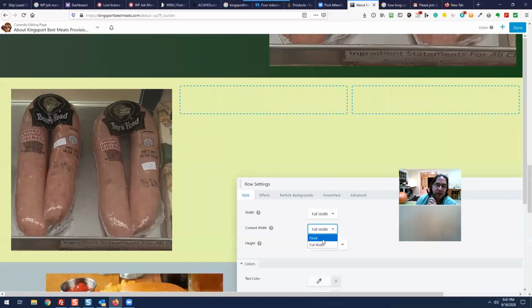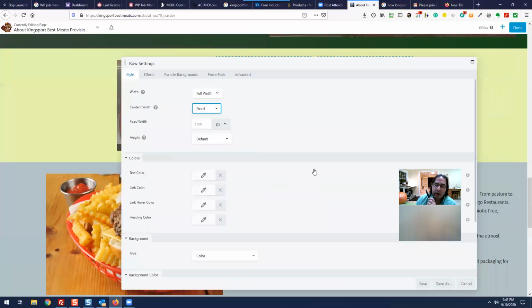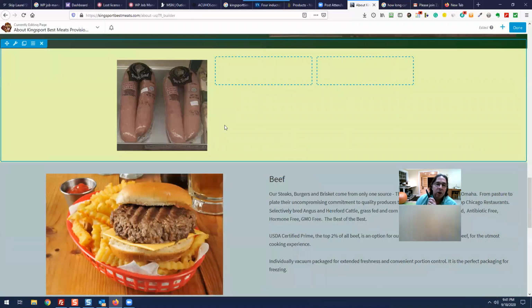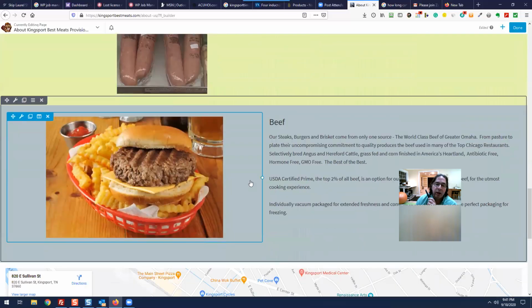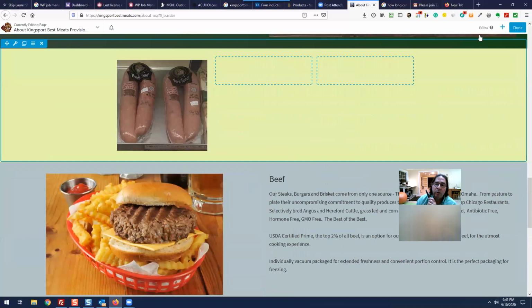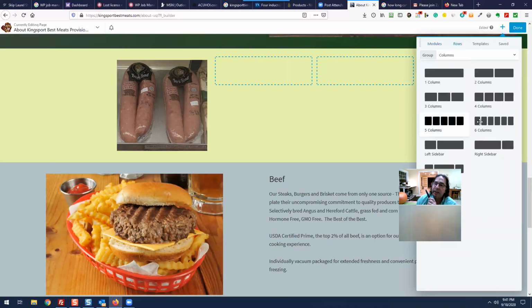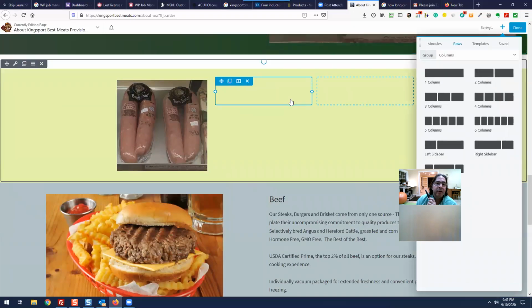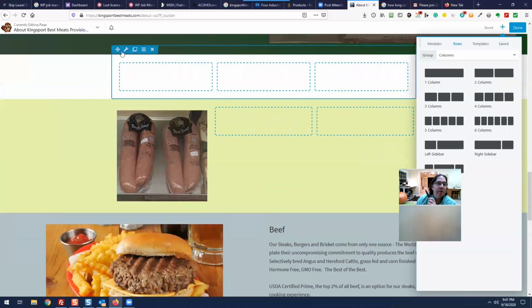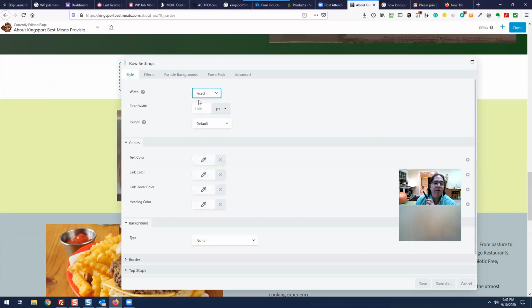But sometimes you want it fixed width, just so that the page looks a little different, depending on how you're laying it out. So anyway, if you're working on your website and want to add a row, you just click plus and go to rows, then decide how many columns, 3 columns, drop it in right here, and then you can edit the row to make it full width or fixed width and go from there.